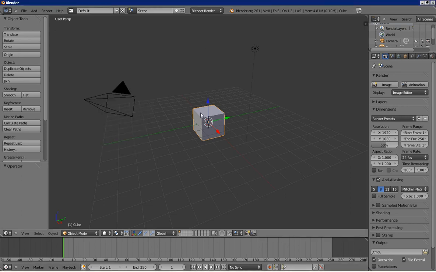Okay, good day everyone, this is Oliver, and today I'm going to show you how you can match a BVH file to a 3D character.